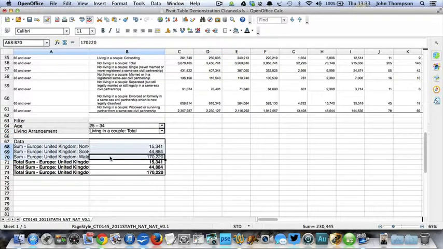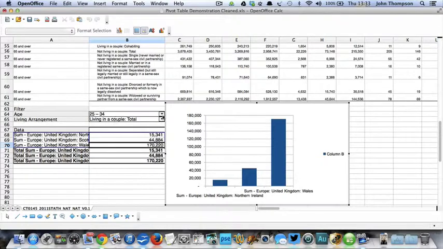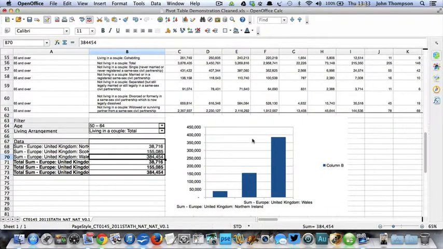And obviously, if you create a chart using the standard chart tool, like so, and then adjust the filters, the chart will change to show the changes made using the pivot table.